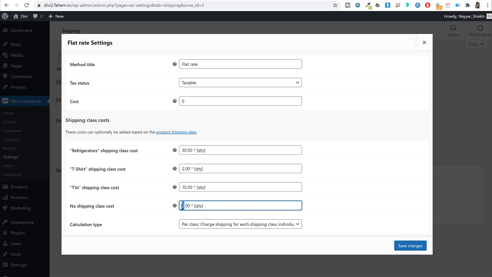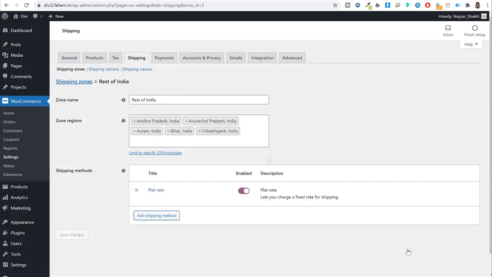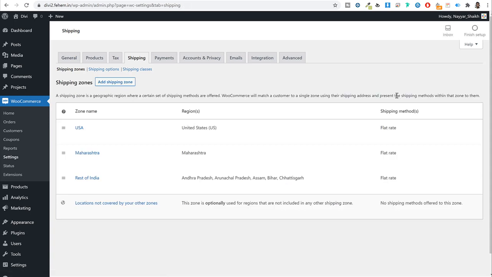And default rate, I'll make it maybe $3 just to do some changes. T-shirt also, let's make it 3 just to change things up. Now click on Save Changes. And with this, we have completed the shipping option.